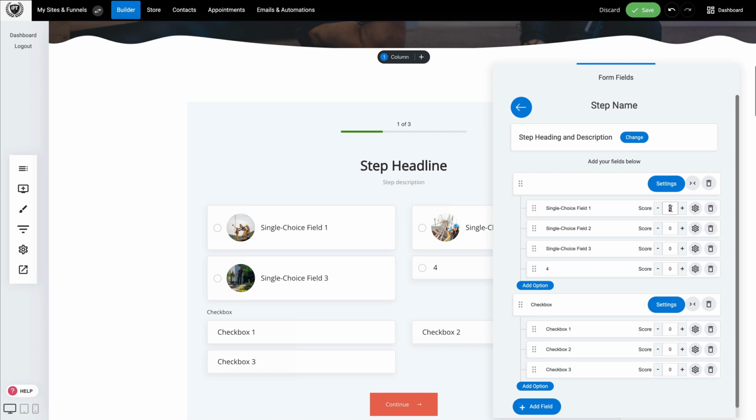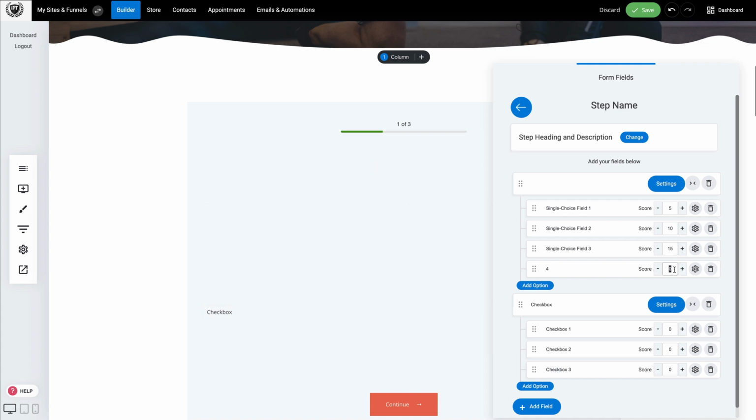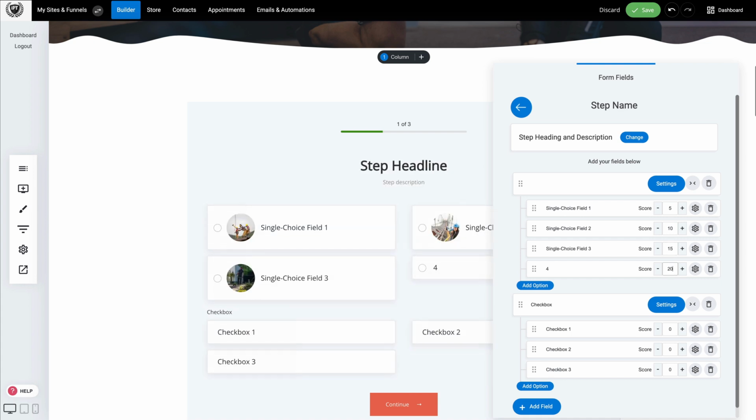But let's say if they choose this one, we'll give them 5 points. If they choose this one, we'll give them 10 points. If they choose this one, we'll give them 15 points, and then 20 for this one. And you can score this however you would like. It can be 1, 2, 3, 4, and so forth. Completely up to you.